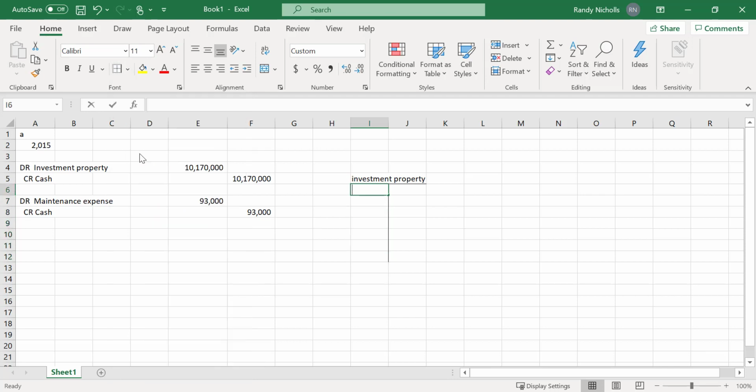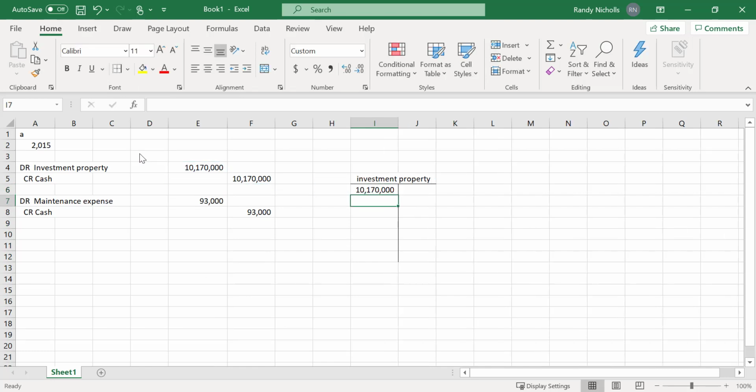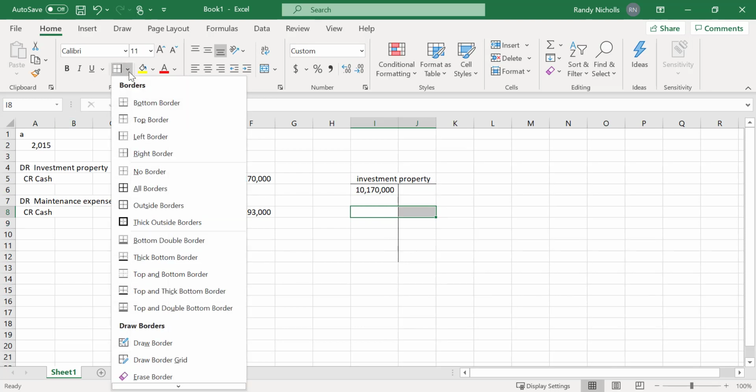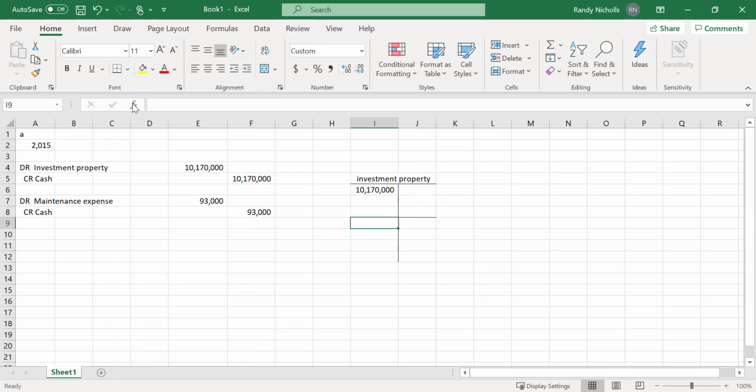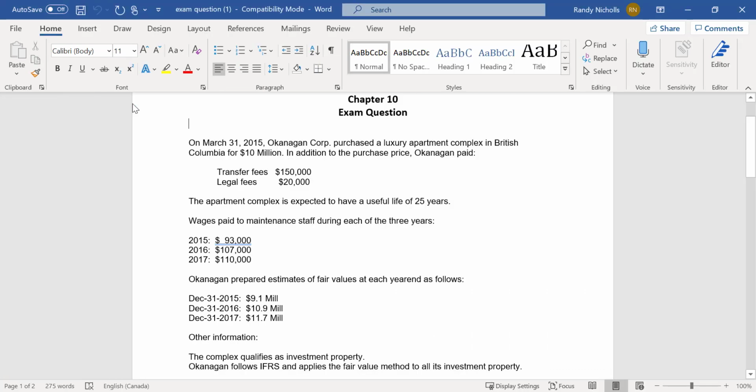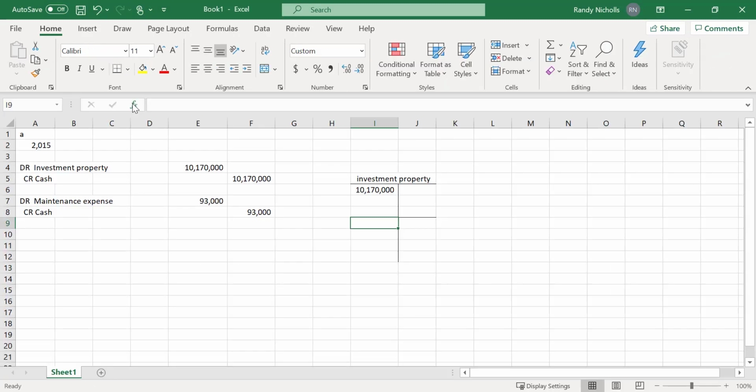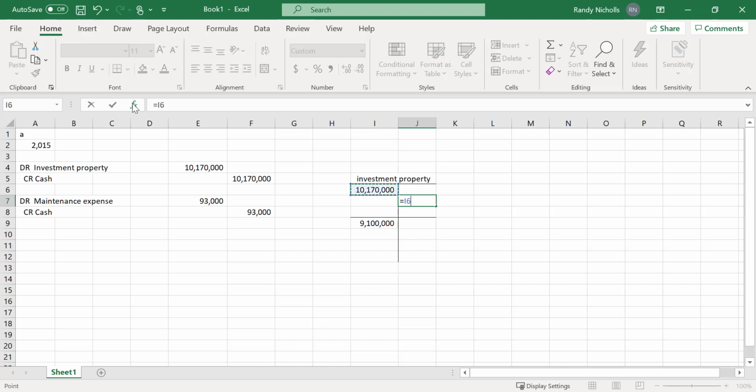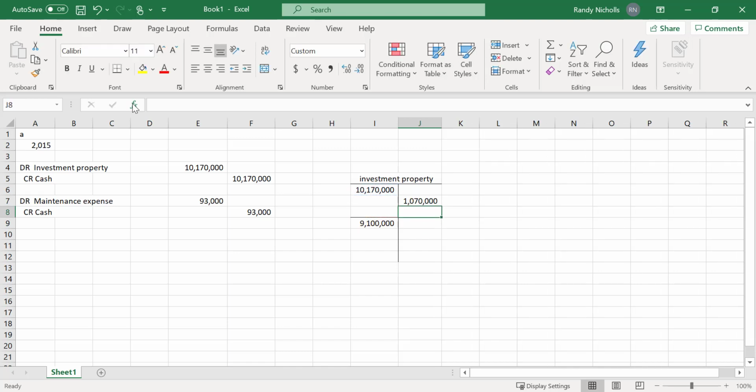So investment property, I initially recorded it at 10,170,000. The end of the year comes along, and I need to adjust it to 9.1 million because that's the fair value. So 10,170,000 in the account, needs to be a balance of 9.1, so I must need to make a credit here of the difference of those two. Okay, fair value method, adjust the investment property to fair value.